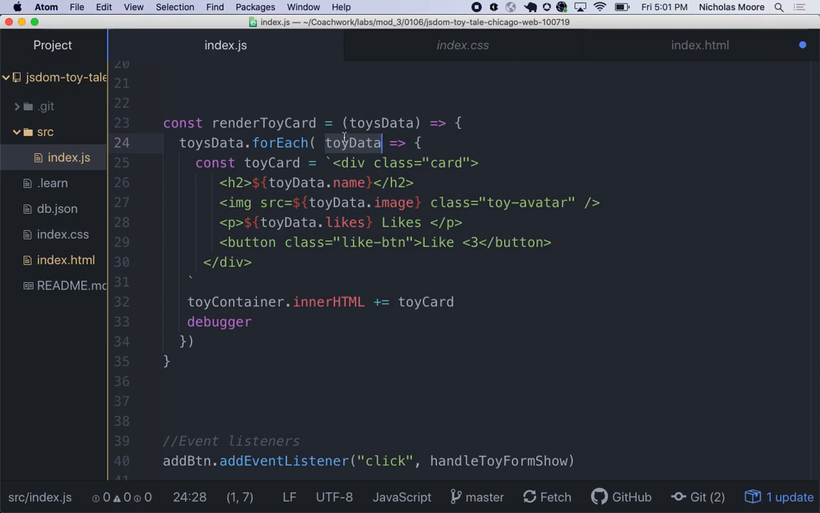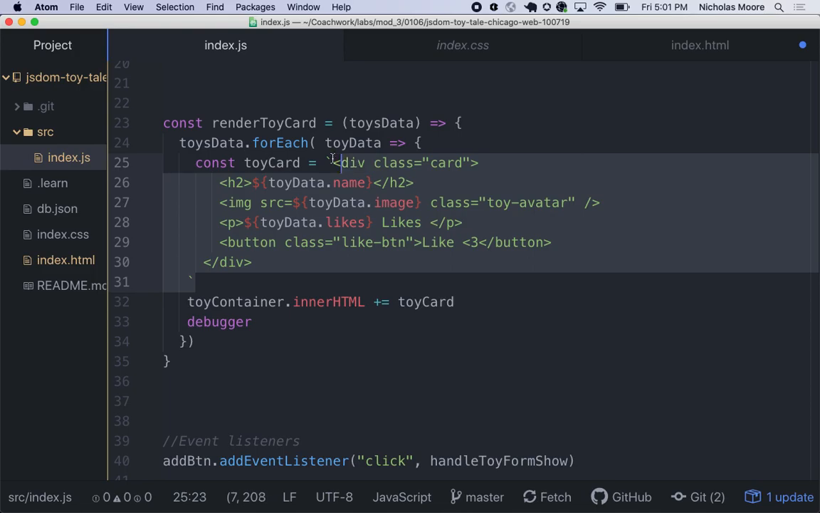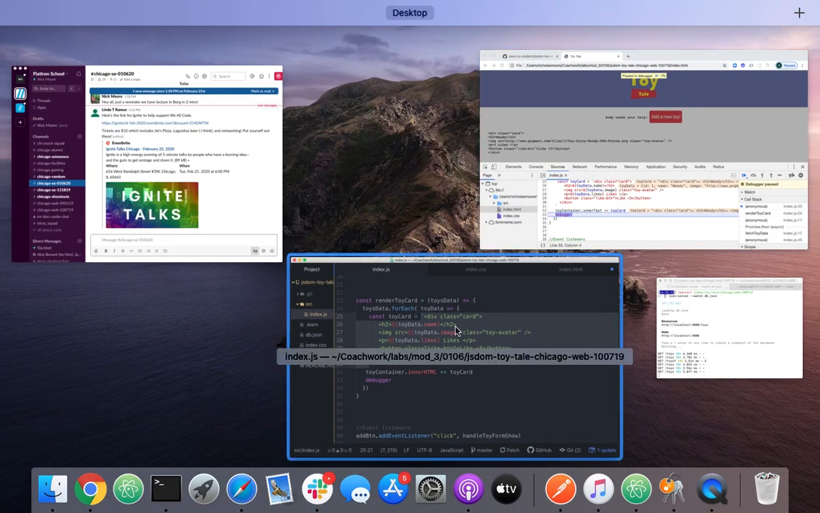Yeah, it's one element of that array. It's the particular element we happen to be on within that loop, right? So this is a collection of 8 different elements. Each of those elements are objects that contain toy data. The first time we iterate through, toy data here is that first element, and we're setting toy card equal to a string literal, using the first element's name to populate this, and the first element's image and likes and so forth, right? So this is just creating a string.